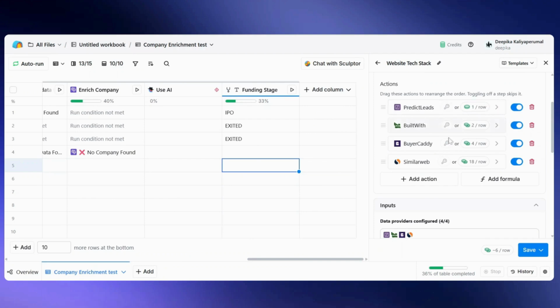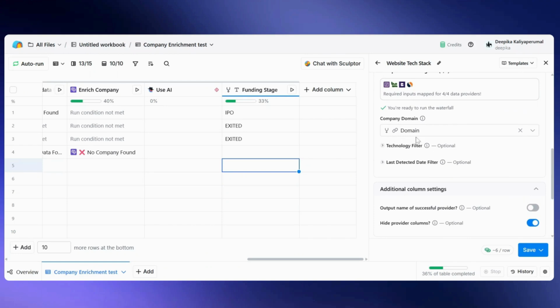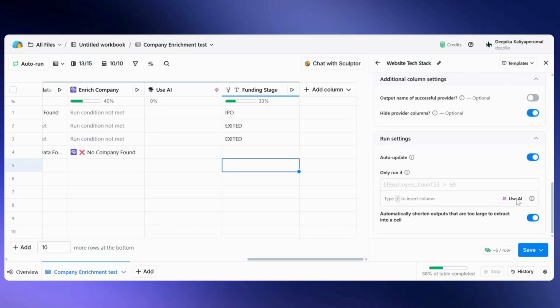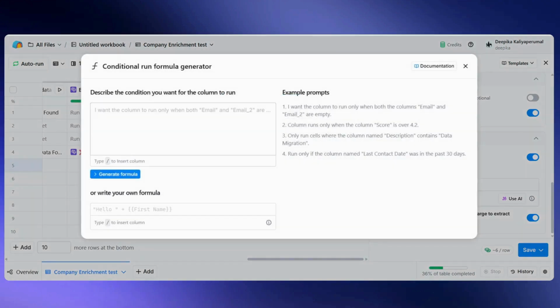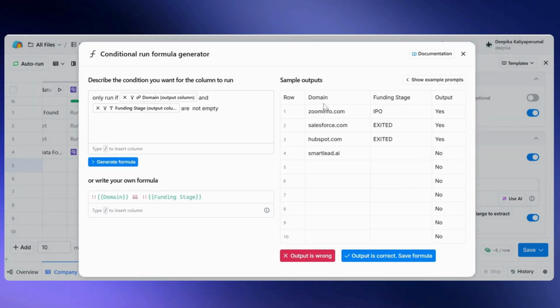I'm just making this based on the credit basis, and the first one is 1 credit, the second one is 2 credits, the third one is 4 credits, and the final one is 18 credits. This is each credit count for each row. And I'm just scrolling down and mapping the company domain as an input. When you scroll down, here is a formula we have to use. I'm putting this as only run if the domain output is not empty, and also we can add that the funding stage, funding information, is not empty. I'm just clicking generate formula. So now we can see we have these three companies with the domain and the funding stage.